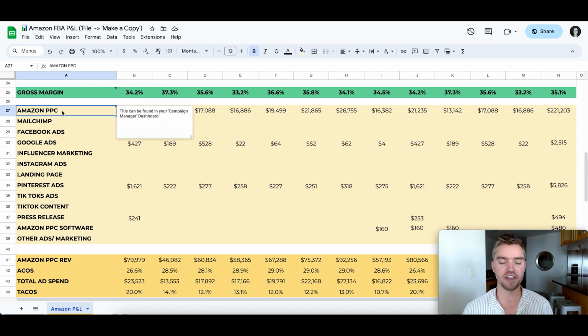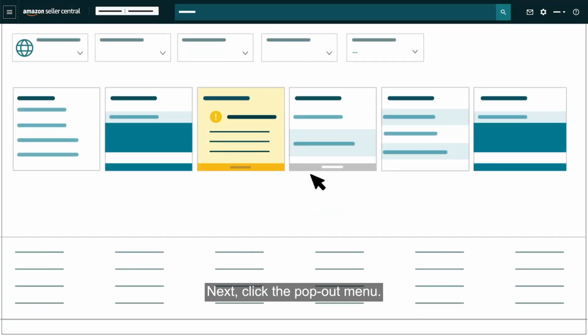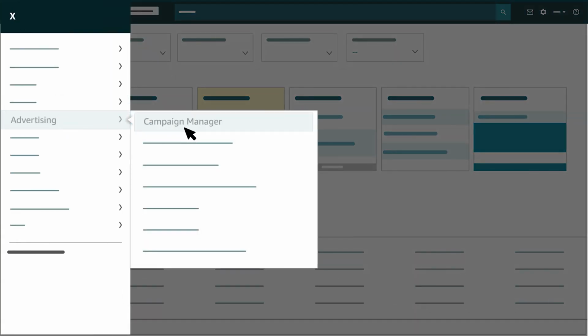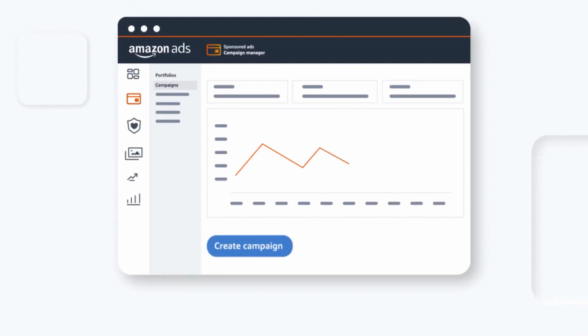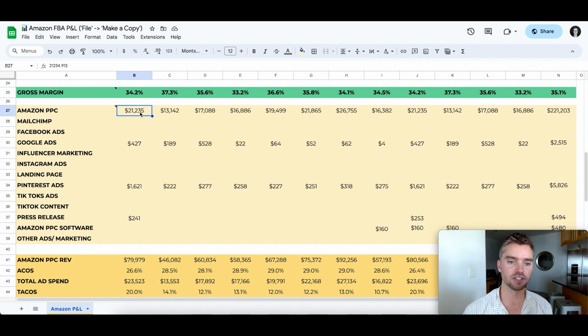So the total amount that you spend, for example, January, February, whenever, can be found in your campaign manager dashboard in Seller Central. Go to Seller Central, go to advertising, click on campaign manager, and you'll see for any period your exact spend, revenue, all of that data really simply. So let's say we spent $21,235 in Amazon advertising in January. We record it here. Over $13,000 here for February and so on. We just record that here.